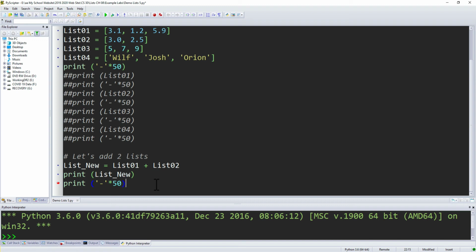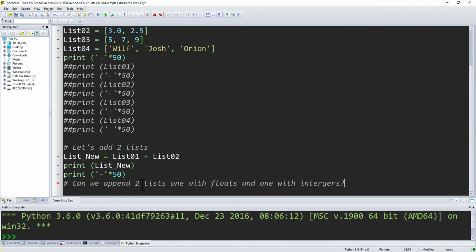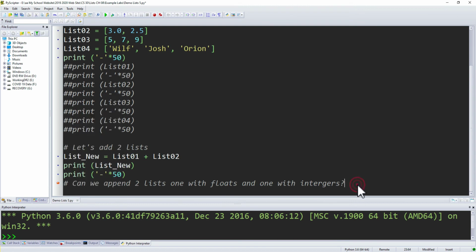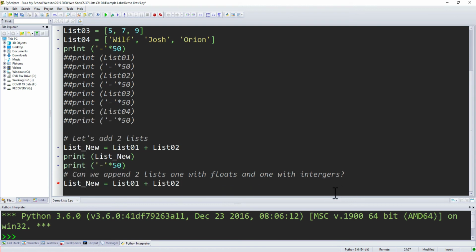So, can we append our lists? Okay, so can we mix data types, I guess, is what we're looking at here. Can we append two lists with one with floats and one with integers? I could go about this a variety of ways, but let's go new list. Copy. Come down to here. Paste that in there. And let's add our list three, which is these three integers. So this is going to mix floats and integers into one list, if it works. I'm not guaranteeing it's going to work.